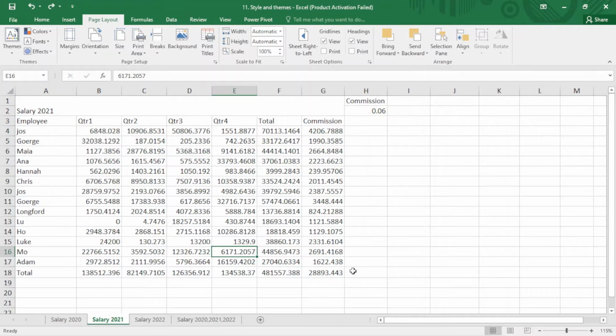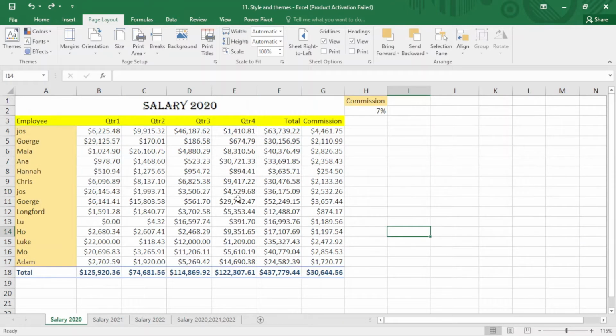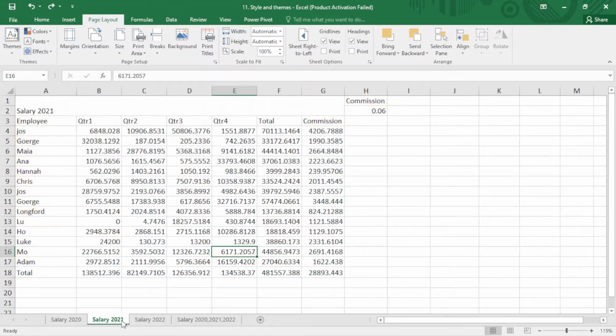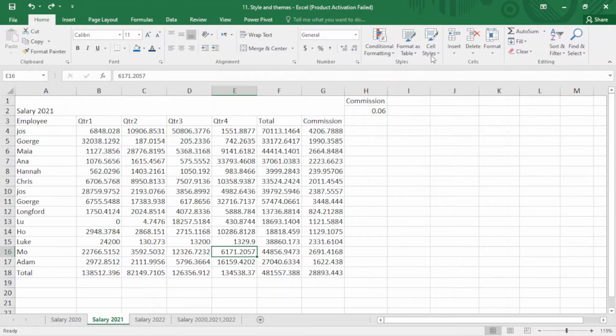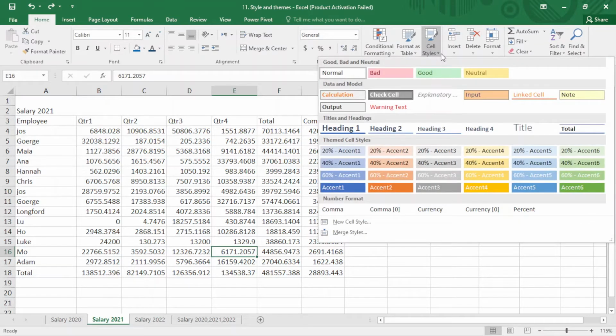Today I want to apply some themes or some styles on my work. So first of all, you can see it doesn't work good, and this one is a little bit better. So I want to add some styles here. Under the home ribbon we can find here the cell styles. So I just click here.